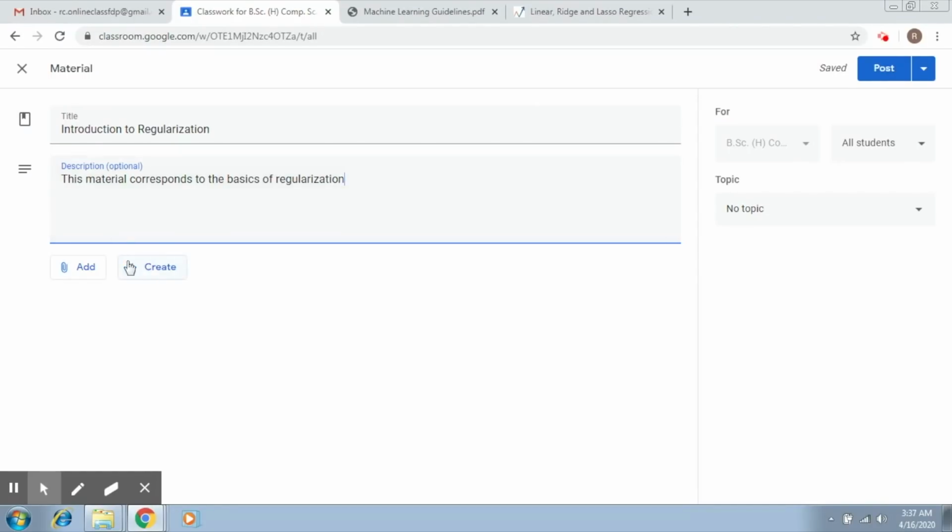Now, there are these two options. We want to first of all consider the add option. Now for the add option, if you click, what you see is you can add your materials from four sources. The first is Google Drive, the second is link, the third is file, and the fourth is YouTube. So these are the four important sources.